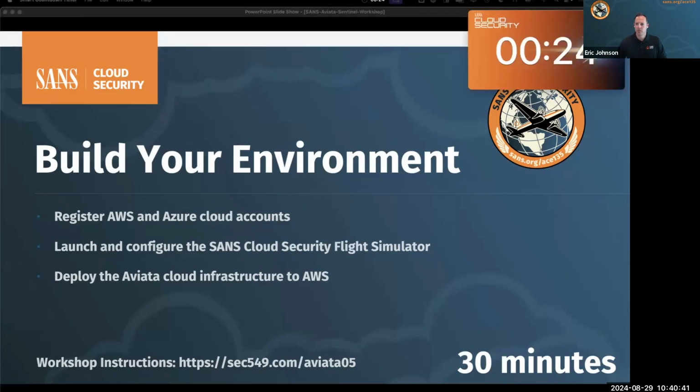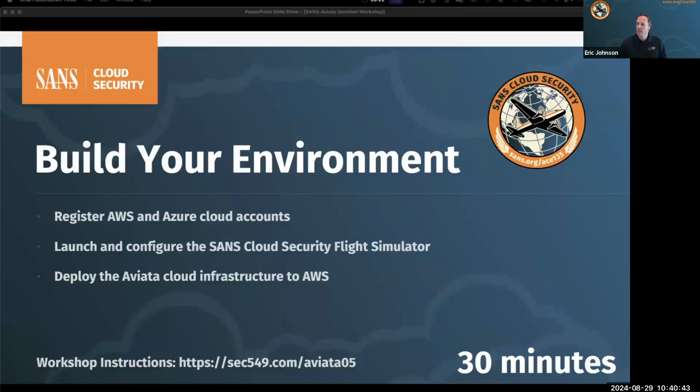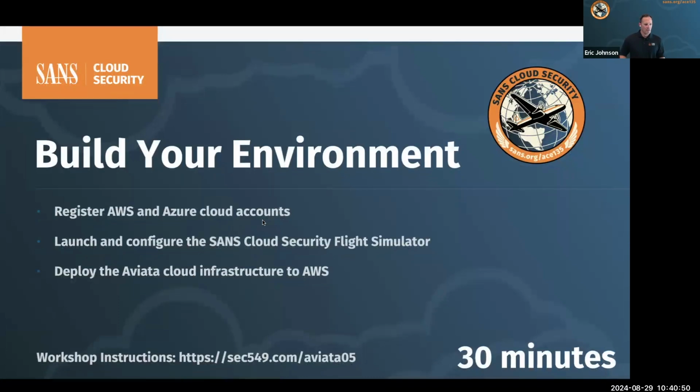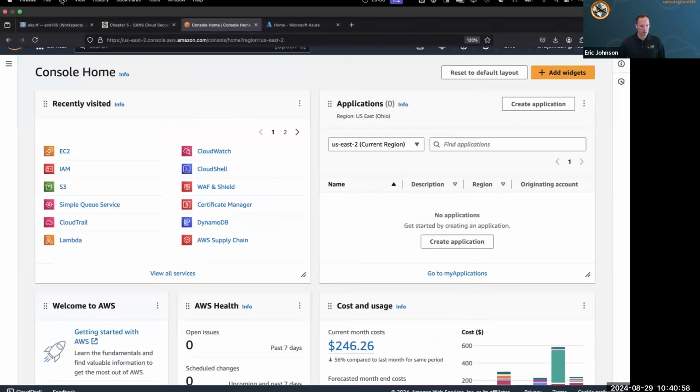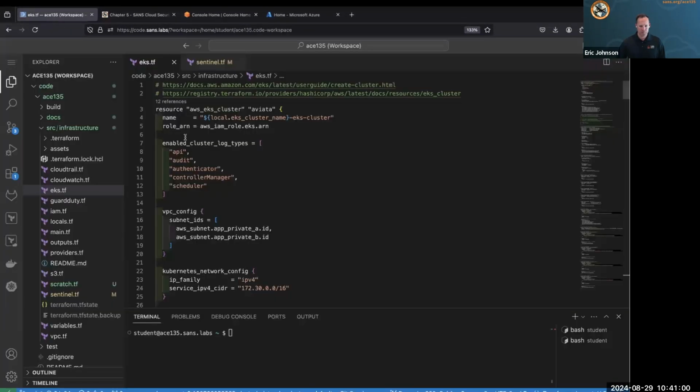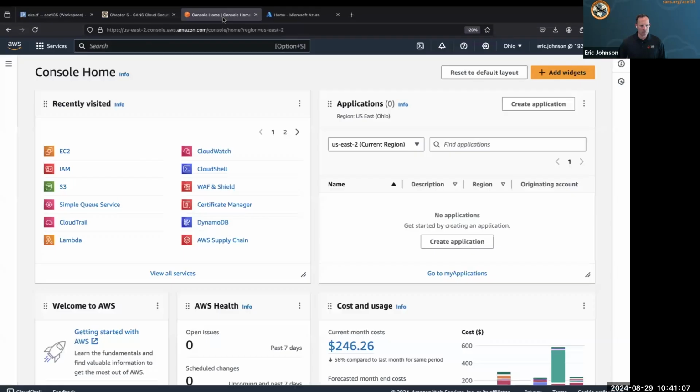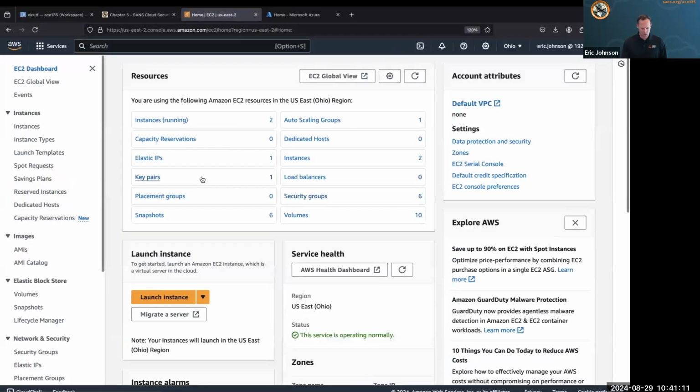So we've got just a couple seconds here till we get things cooking again. Hopefully those of you following along are to the point where you've at least got Terraform running as part of that build your environment phase. So I'll jump over to our flight simulator here. The goal in that opening build your environment section was, one, to get into AWS. So let me jump over to AWS and look at the EC2 instances in the Ohio region.